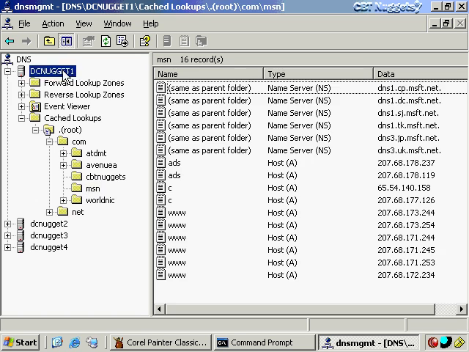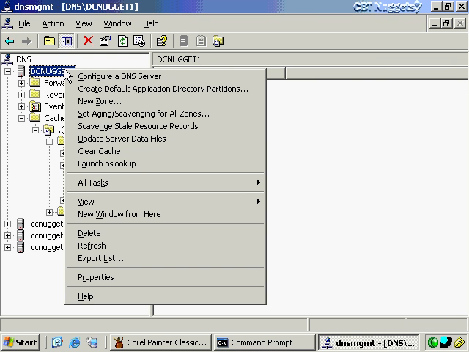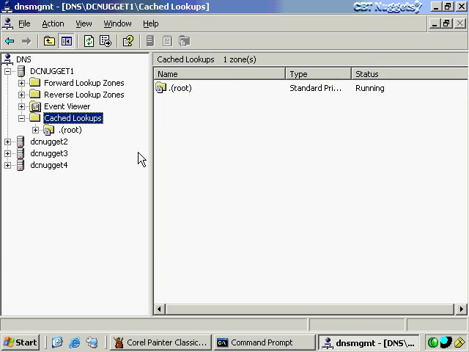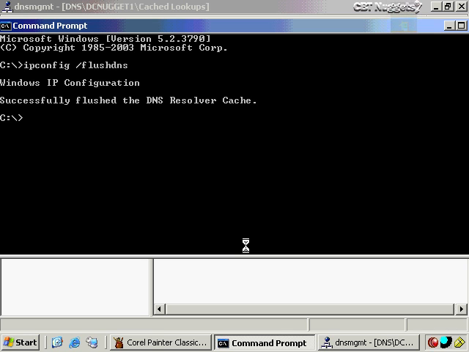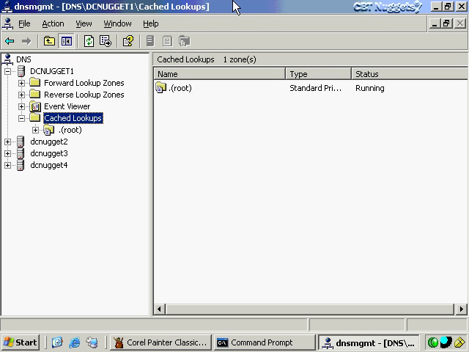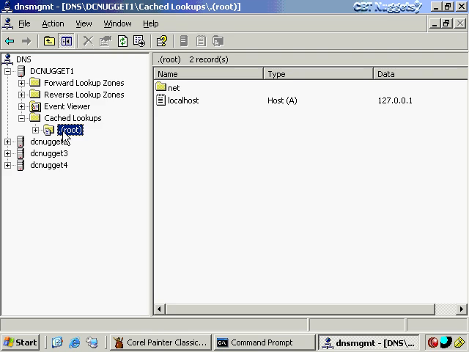Well, if any of that is stale, what I can do is right-click on DC Nugget 1 and choose Clear Cache. Or I can go to a command prompt here, and if I've installed the Windows Server 2003 support tools, I can type DNSCMD, which is a very powerful DNS tool, and then do /clearcache. That's what I like to do, just because I'm at the command line a lot, so I might as well do it while I'm there. So both methods would successfully clear out this cache.